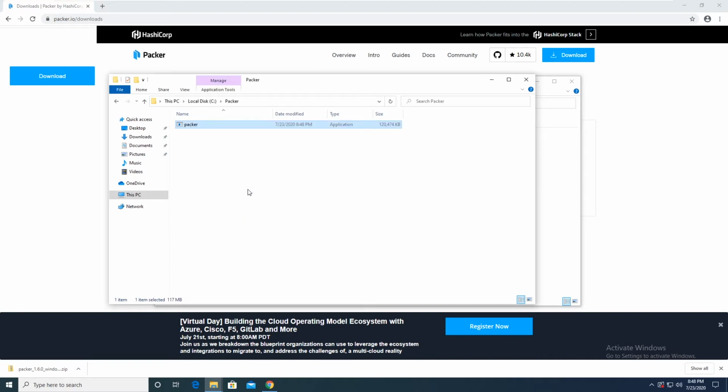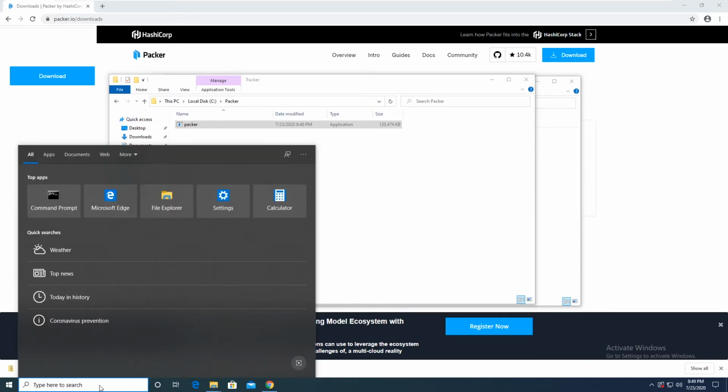But once again, remember, you guys can pick any location you want. The only thing that you have to remember to do is just grab the link to the location of this file. So if you click up here, just highlight that and copy it. And now what we want to do is we want to set up our environment variables so that we can actually use the Packer command from any directory.